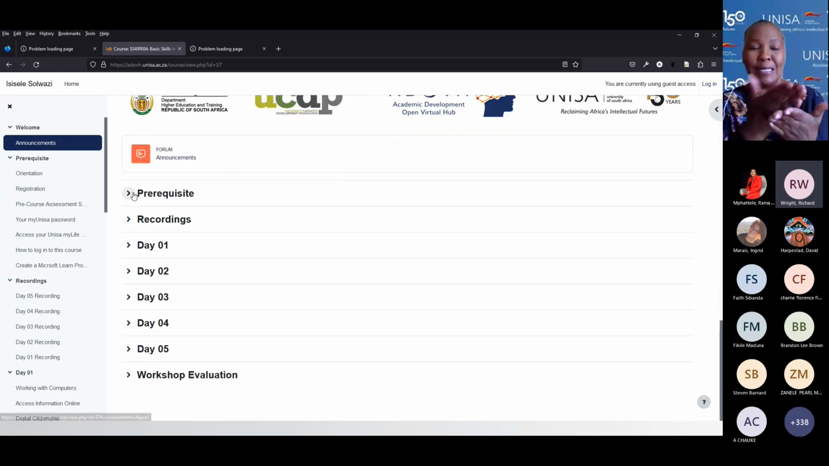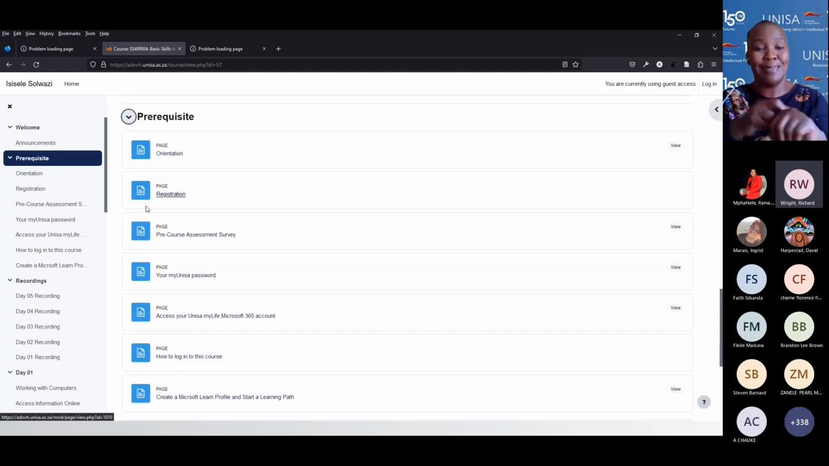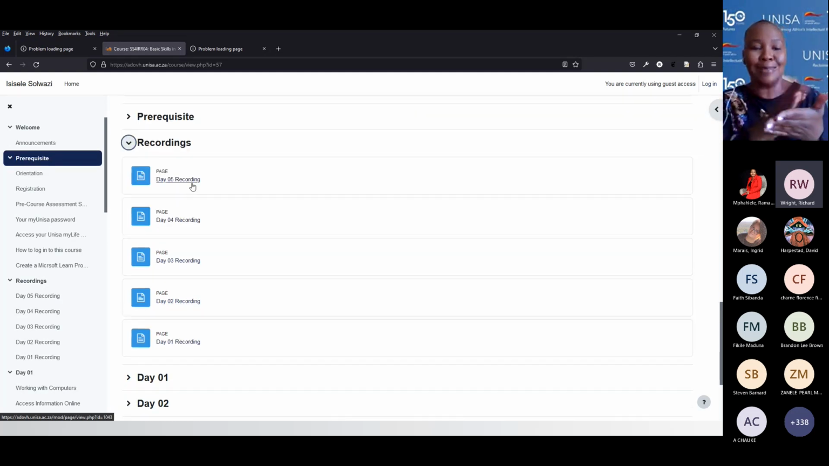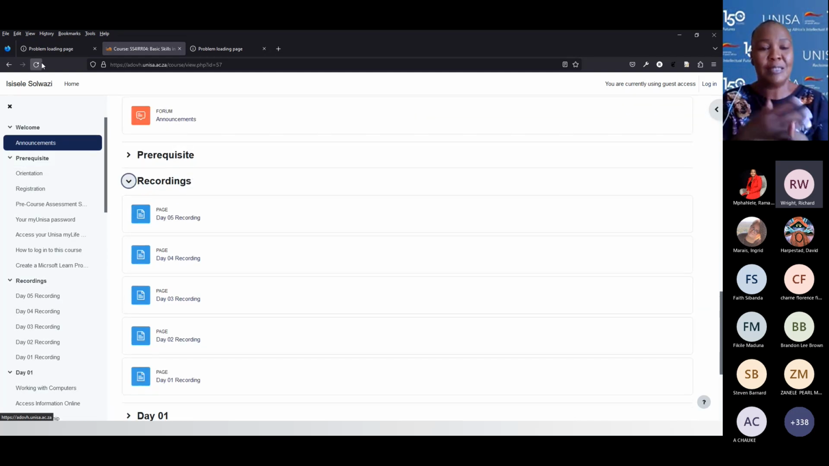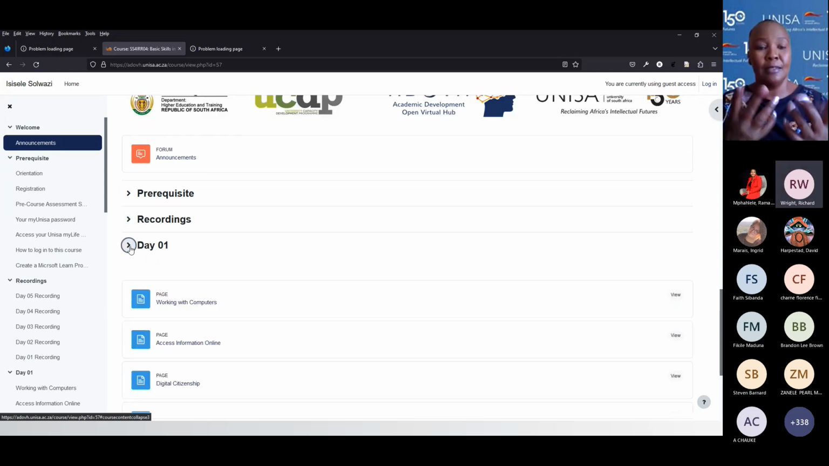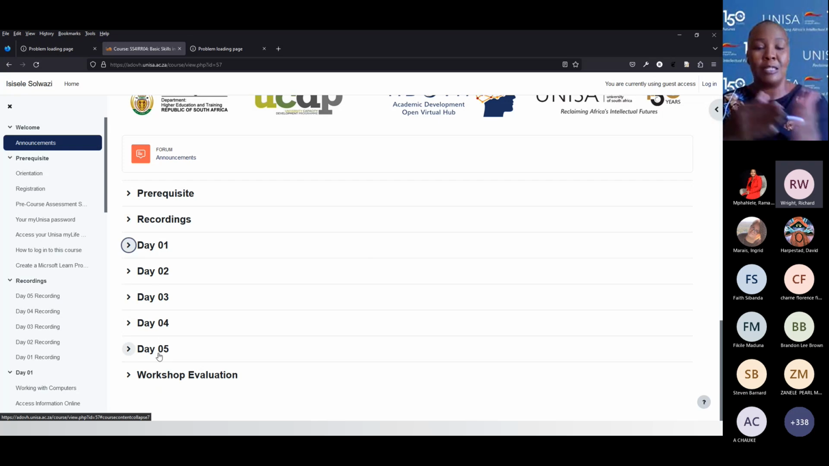So first is the prerequisites. That's what we are going through now, how to get started. And then there's the recording section. So there are previous days' recordings available on here as well. And you'll notice it's divided up into day 1 to 5, all the activities that we will be doing.